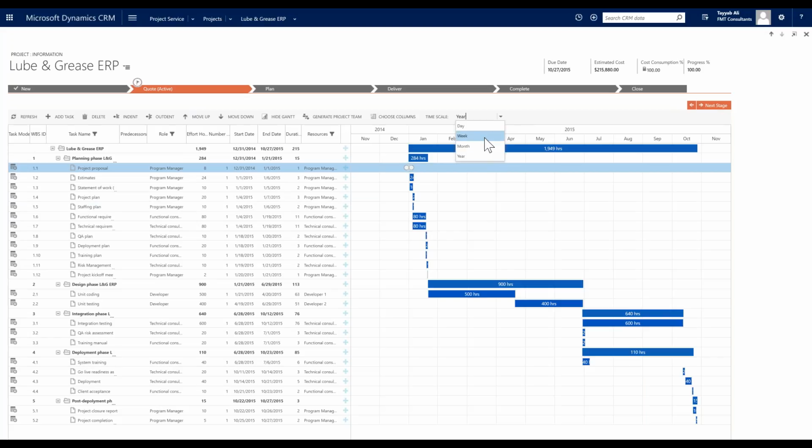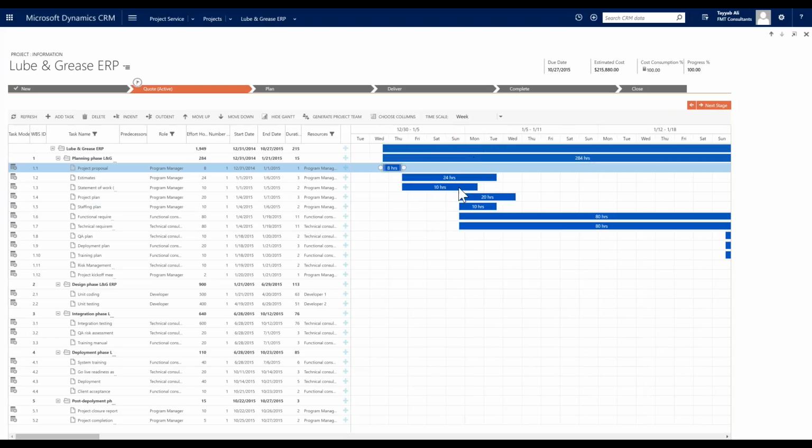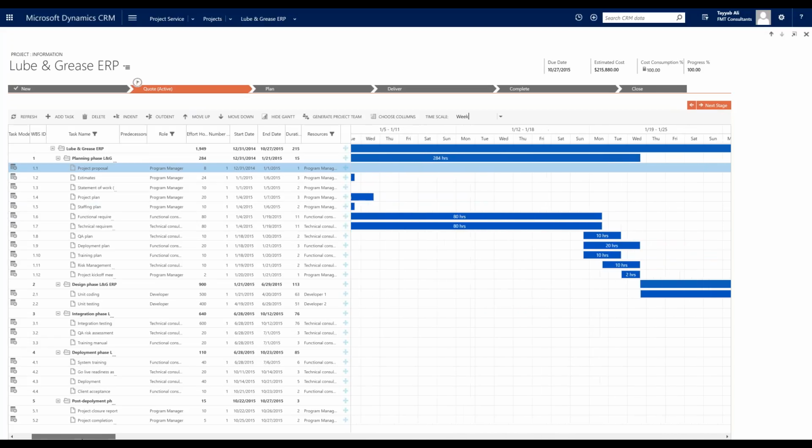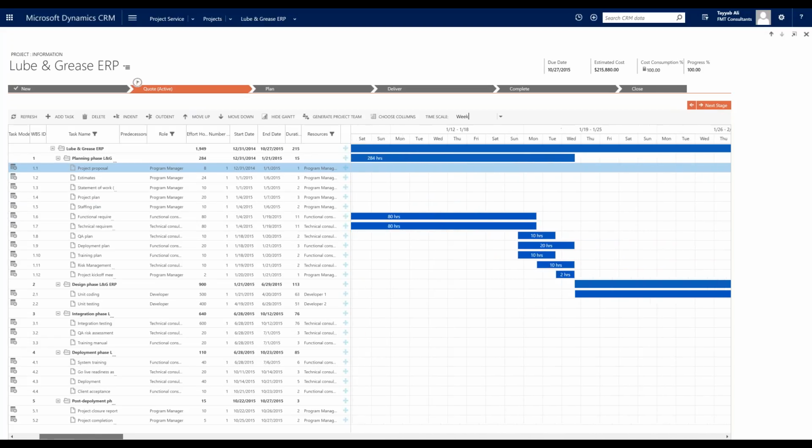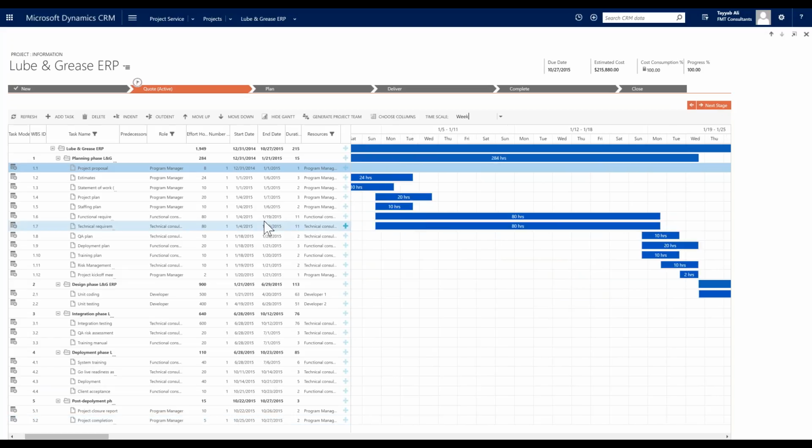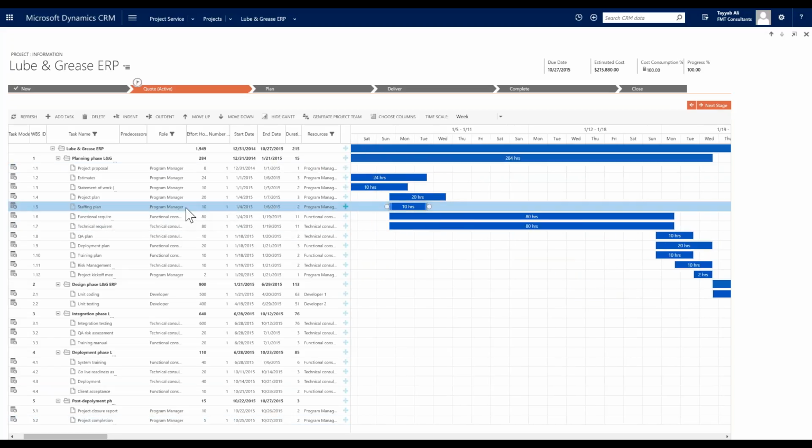Here I can take a look at what type of view I need for the different tasks as they're completed. So that way if I need to get a clearer picture about exactly how many hours are expected to be utilized for staffing plan, I'm able to do that using that filter.